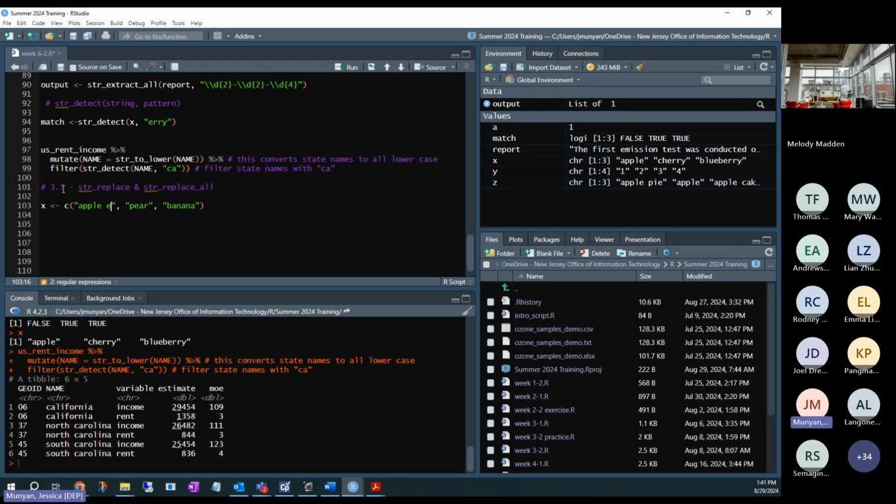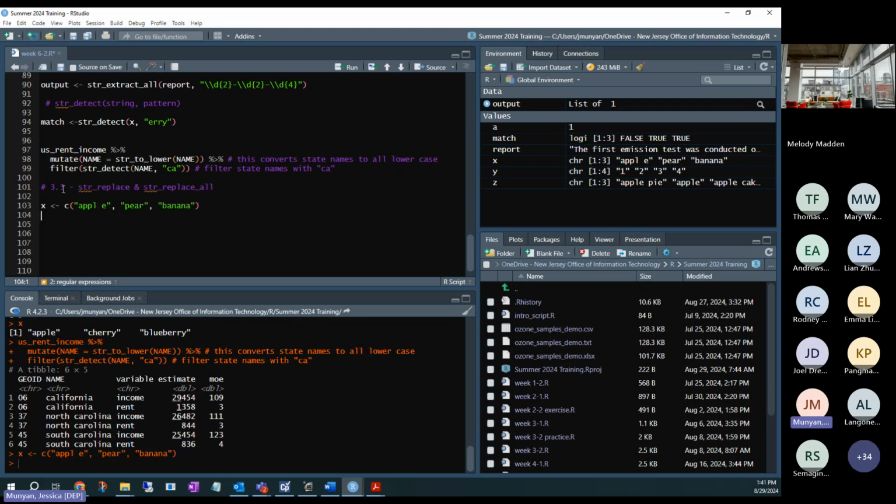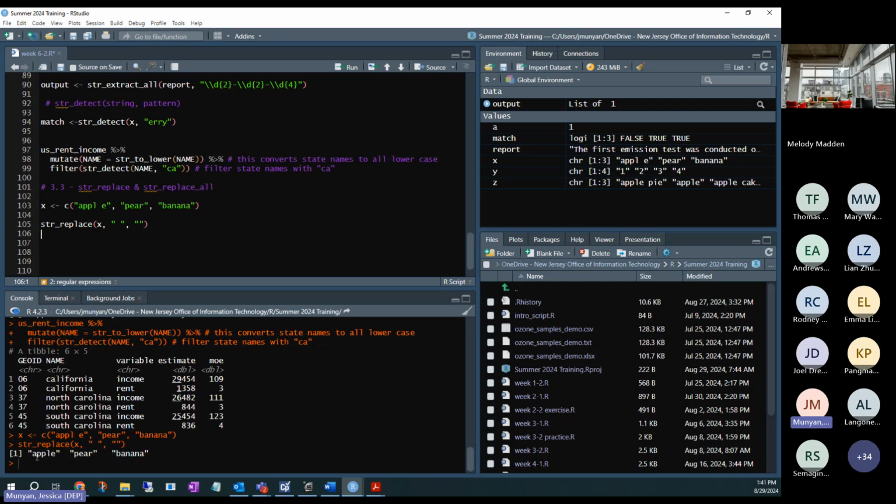So we see that apple has a space in it and it shouldn't. And we can use the function str_replace to replace that space. So when you want to replace a space, you actually need to put the space in between the quotes. If you put nothing, R recognizes that as nothing. So we want to replace the space with no space. When we run that, it makes the apple, the E is now back together with the word apple.